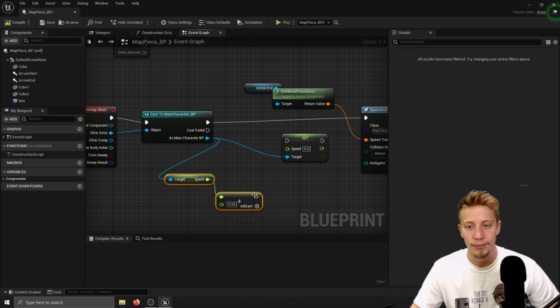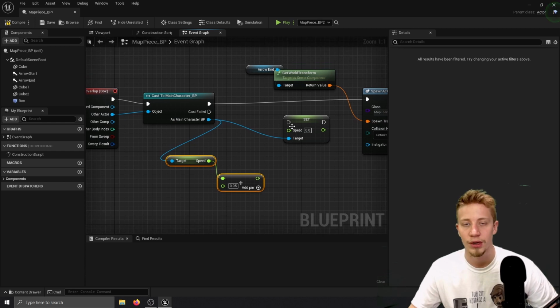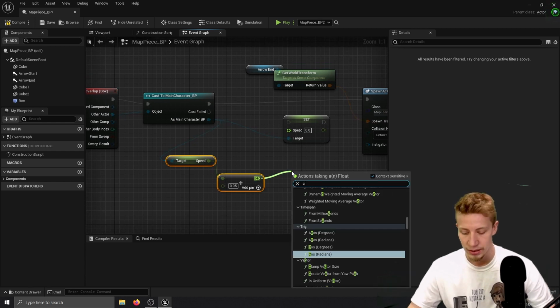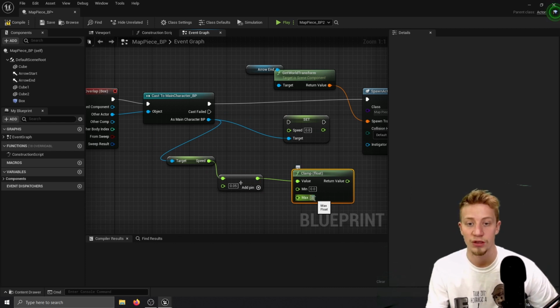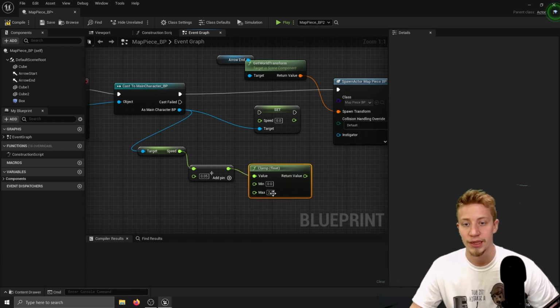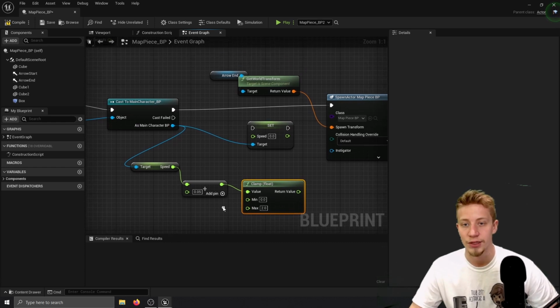And I also want to clamp it because I don't want it to go more than one specific value, so let's clamp it, clamp float, and let's say 2. That's already pretty high, but basically here you are setting your maximum speed, how fast you think he can run. So let's connect it in here and see if that works.